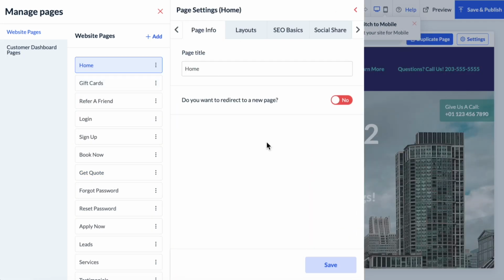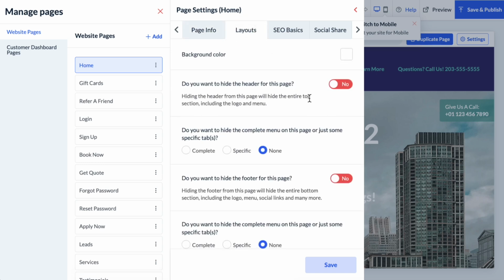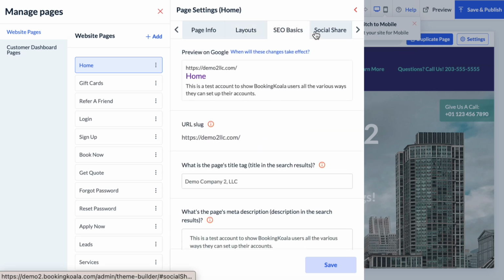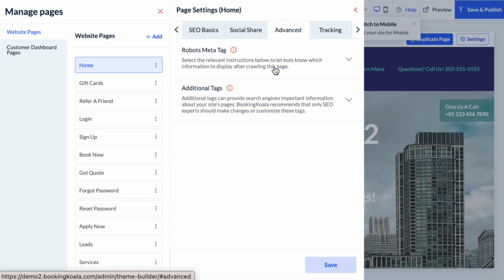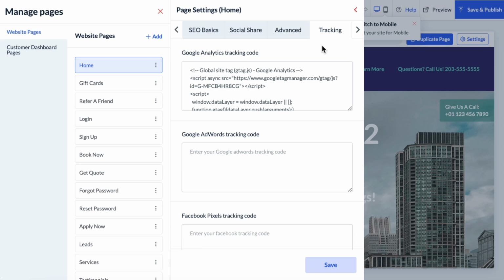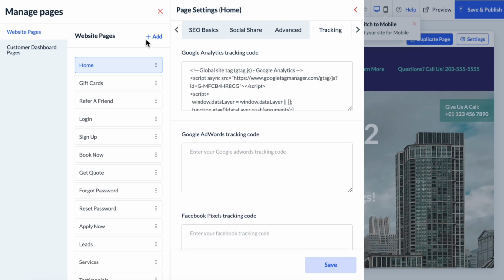Whether you want to rename that page, redirect to a new page, choose general layouts of the page, if you want to show or highlight the header or the footer, for example, SEO basics, social share details, additional tags and meta tags to be added, and then tracking codes if you have any for each page. There's also an add button here if you would like to add a new web page from this menu.